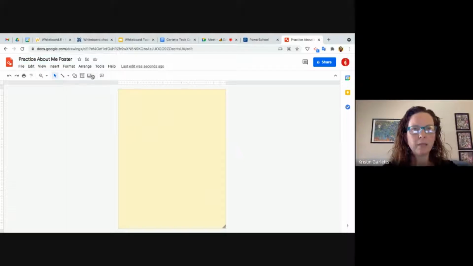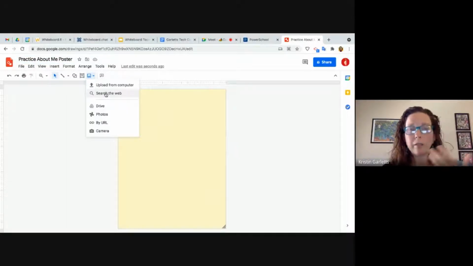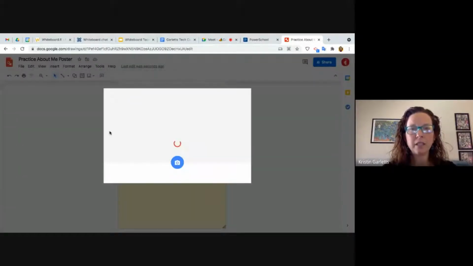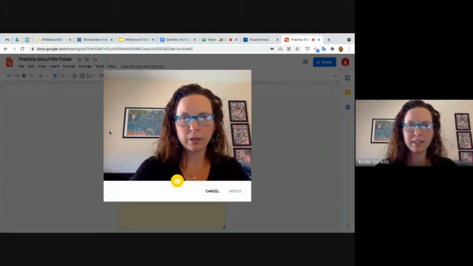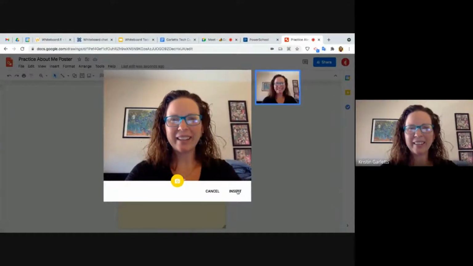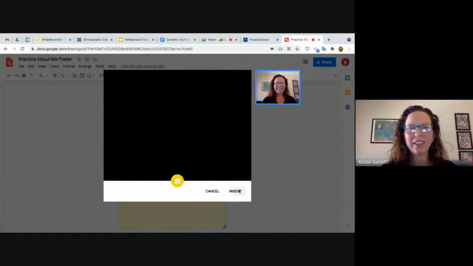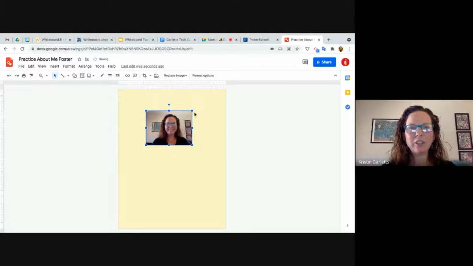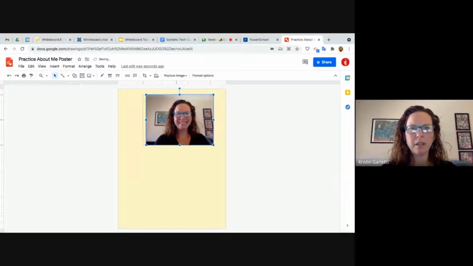Usually you can search the web and find an image. You can go to your drive and find an image that's saved. But look how fun this is with the camera. This is something that would be really great with students. Okay, so you have them take a picture and then you can insert it. And then just like any image, they can move it, they can expand it or decrease it.